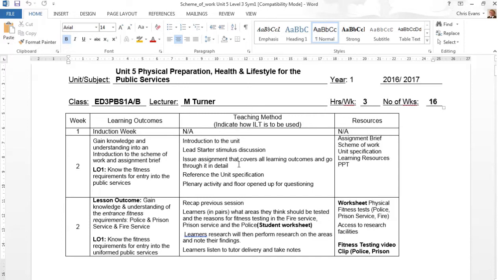Now, you might point out and say, well, hang on a second, there's 17 weeks in the semester, but as this is a first semester unit, Matt's not counting the induction week, which is why it's down for 16. So you can see there number weeks, 1 induction week, so nothing there.